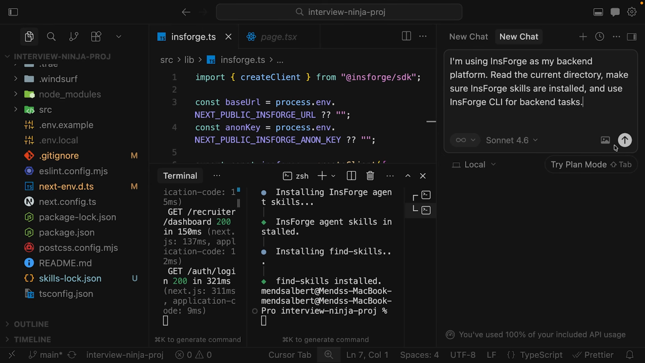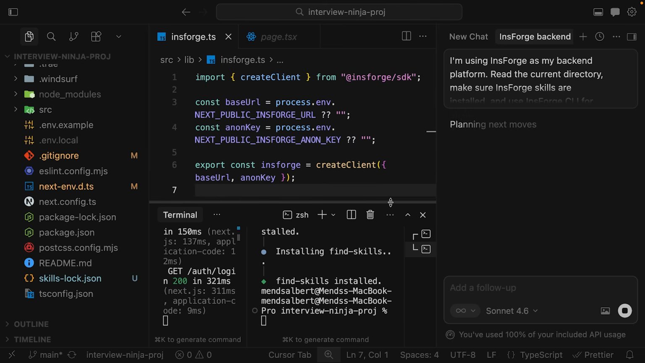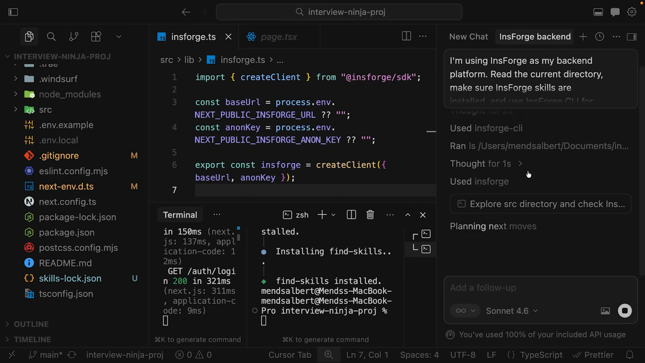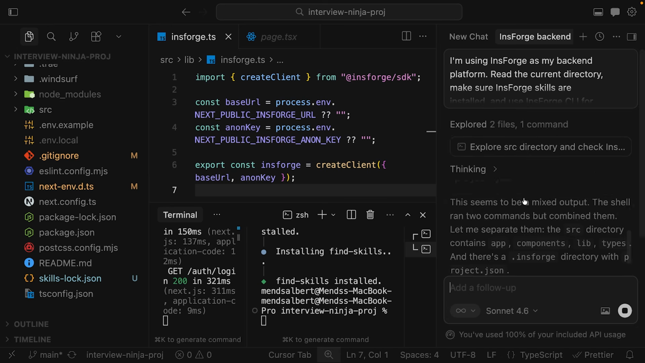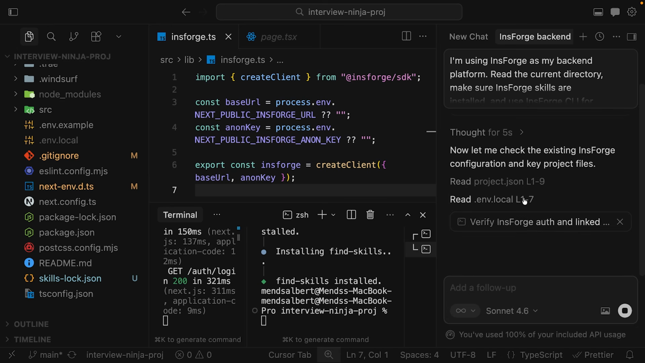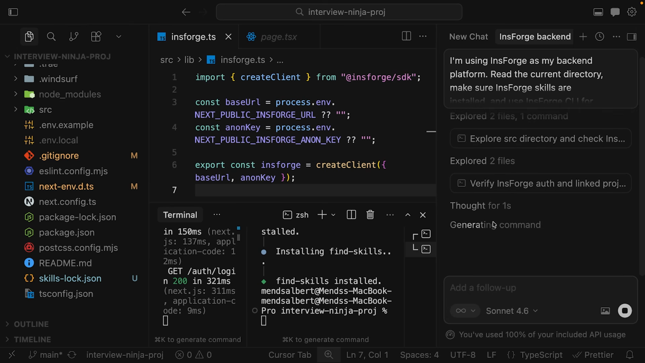The AI agent starts processing. It reads the CLI skill and project configuration, explores the project structure, identifies the components, lib and src directories, and reads package.json to confirm the InsForge SDK is listed as a dependency. Then it checks .env.local and notices the placeholder values for NEXT_PUBLIC_INSFORGE_URL and NEXT_PUBLIC_INSFORGE_ANON_KEY. These need to be real values before the app can talk to the backend.